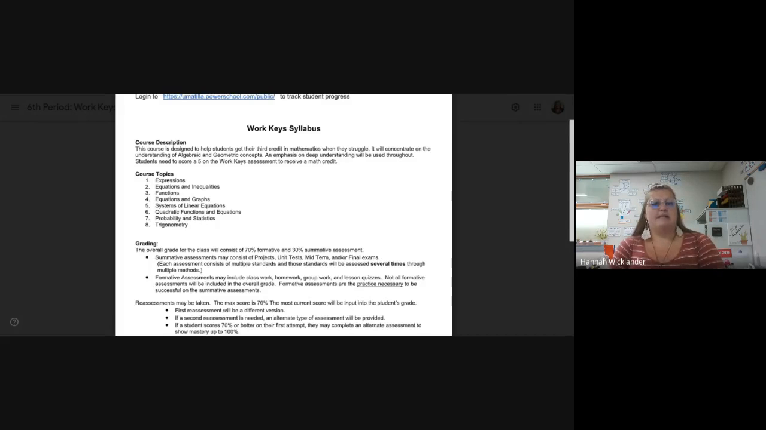So if you can't pass the SBAC, but you did pass your WorkKeys test this year and you're a freshman, then it's already taken care of. You still have to take it your junior year, but you don't have to worry about getting a perfect score. You'll still be able to graduate because you passed your WorkKeys test freshman year. So do yourself a favor, take this class seriously and get that WorkKeys credit so that you don't have to put as much pressure on yourself for the SBAC.